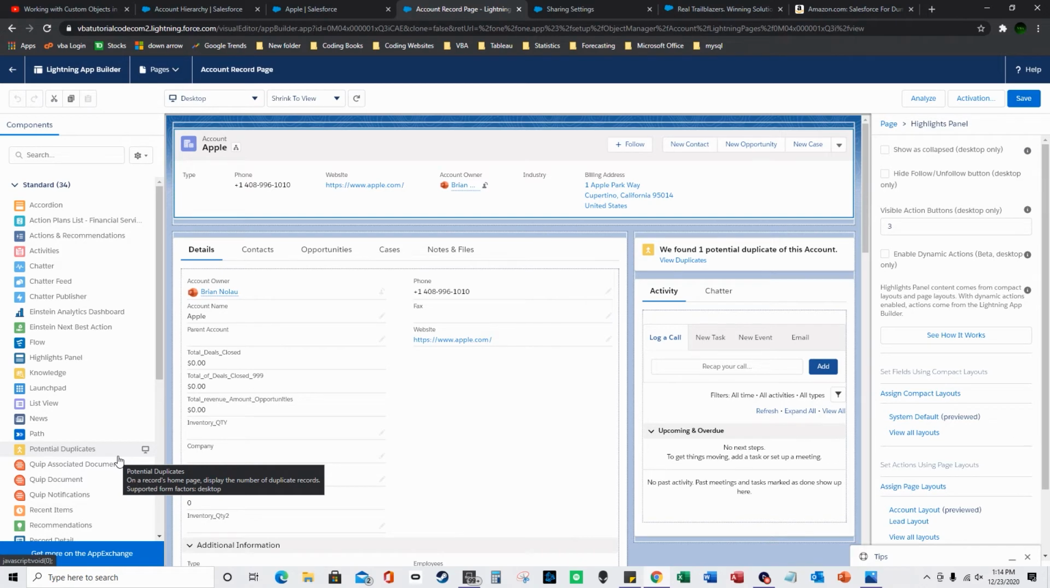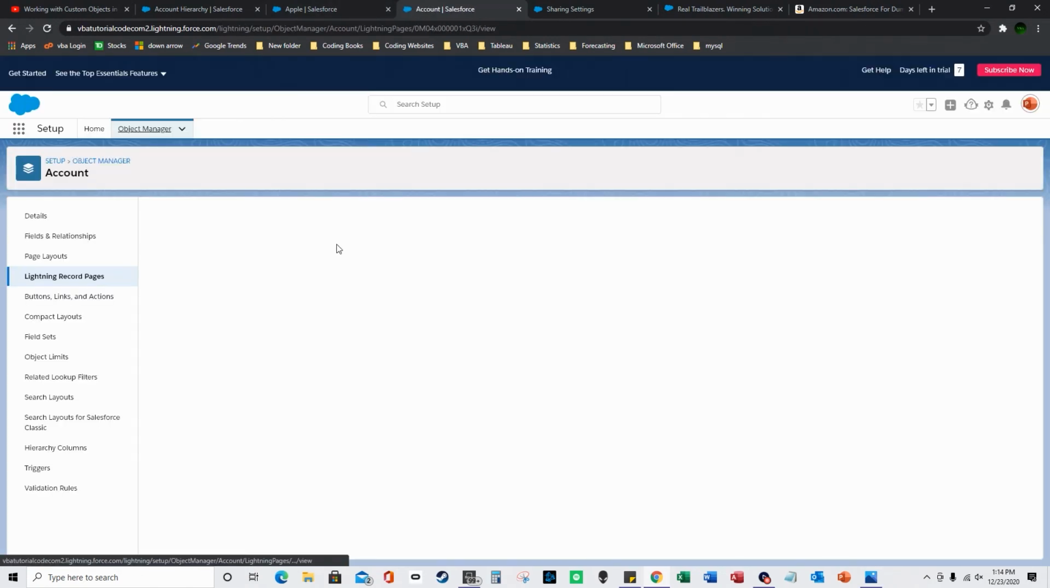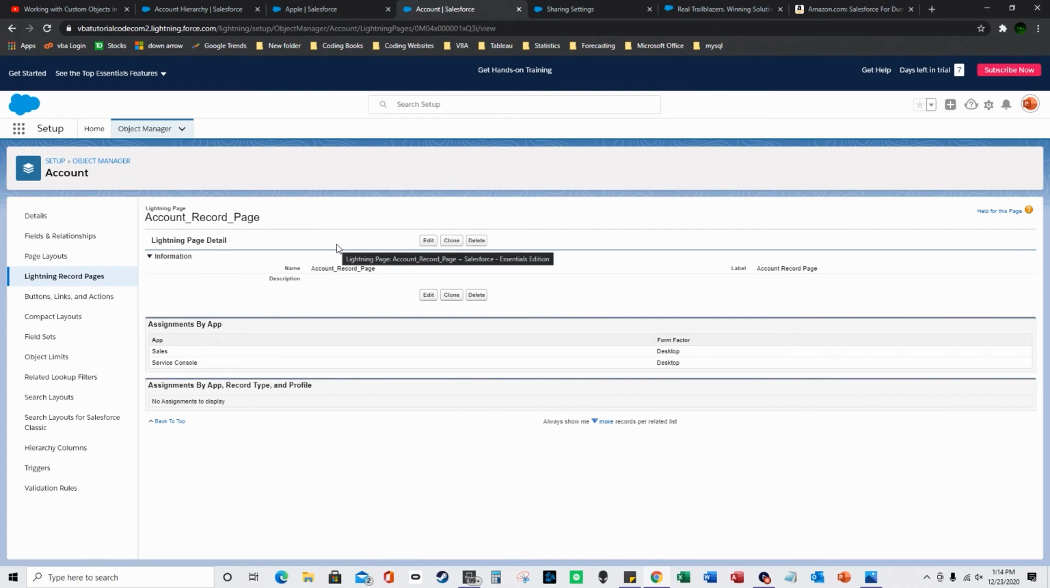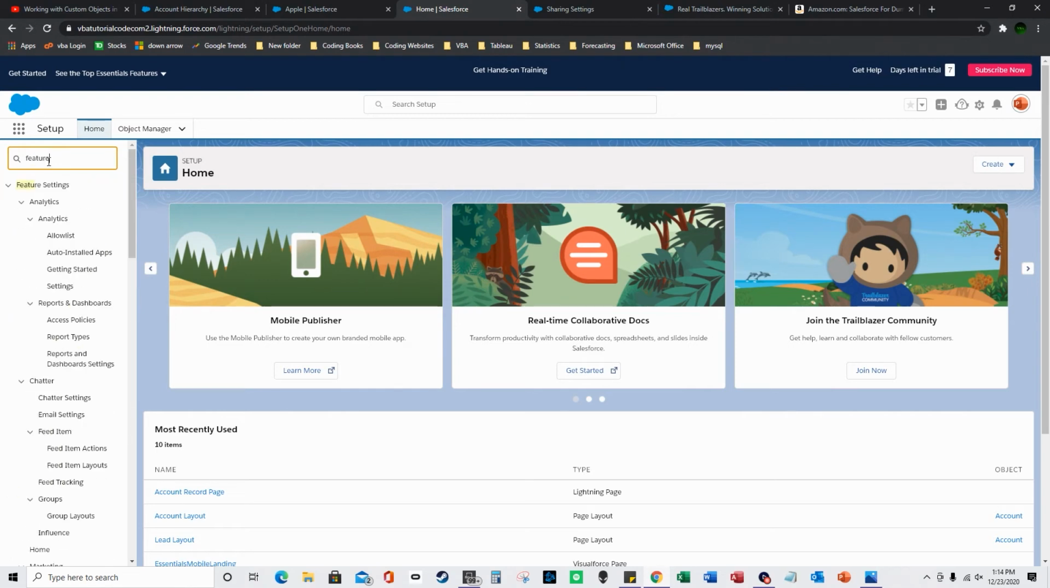And so how to enable contact roles on opportunities. So you could go to your settings and you go to setup, feature setting, and sales processes. So I'm just going to search sales processes.